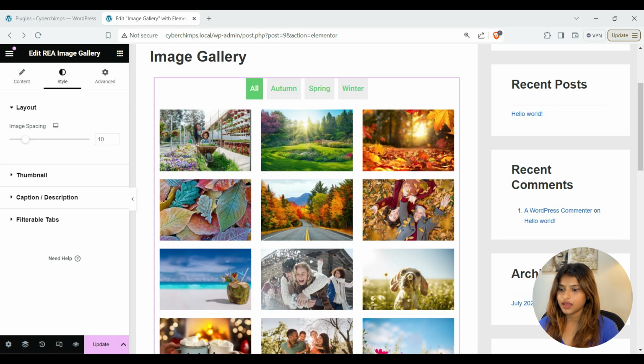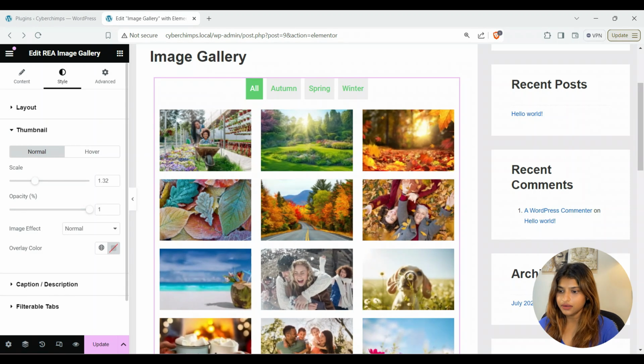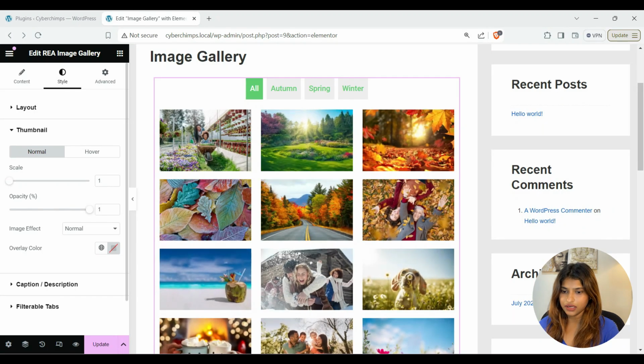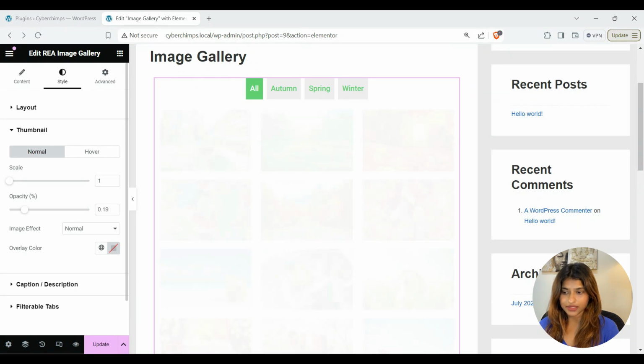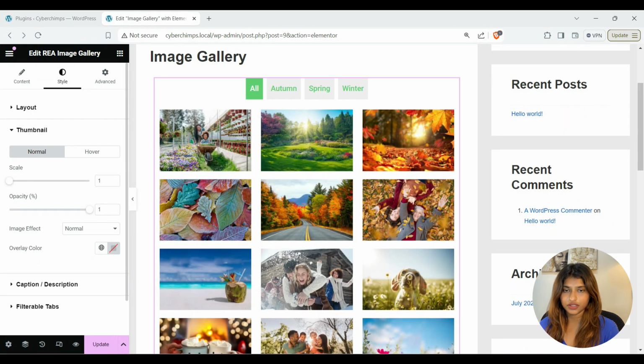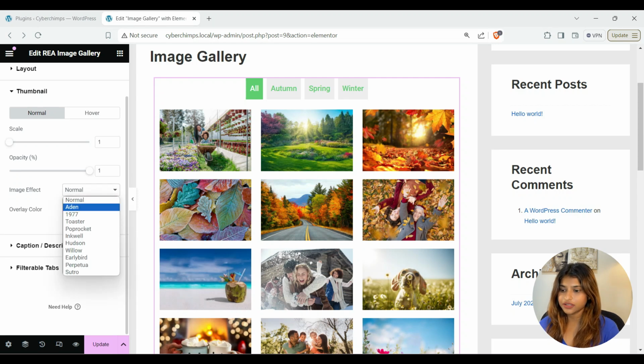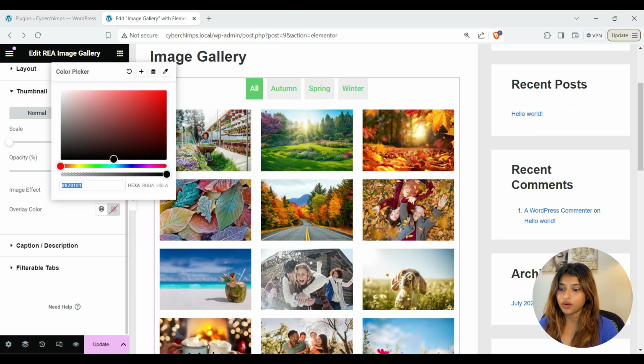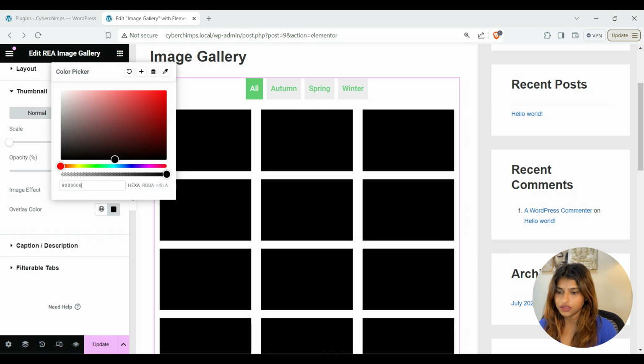Yeah. And under thumbnail, you can change the scale. You can change the opacity of the gallery of the grid, and image effect. Also, you can add filters to the image if you want. I really don't want any filters, so I'm going ahead with normal. And you can also add an overlay effect if you want.